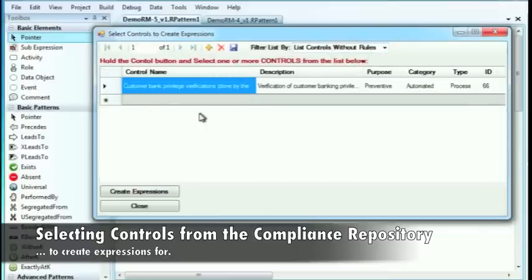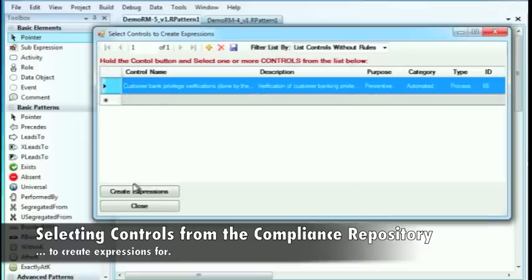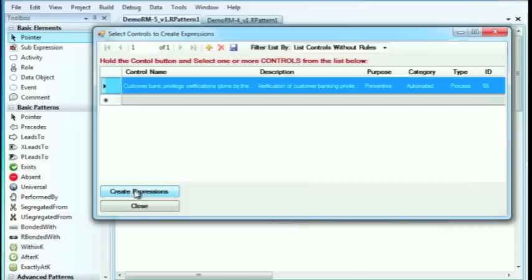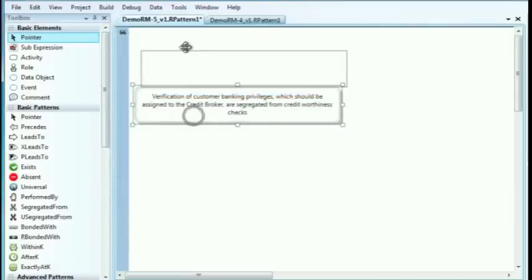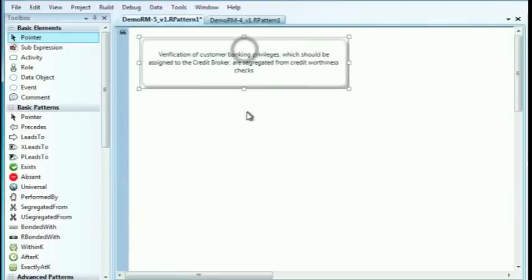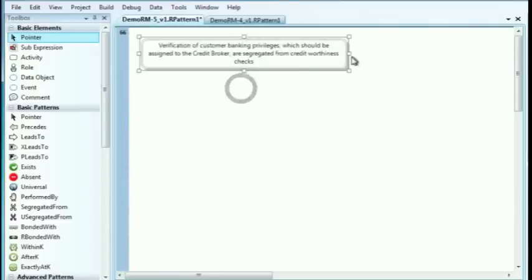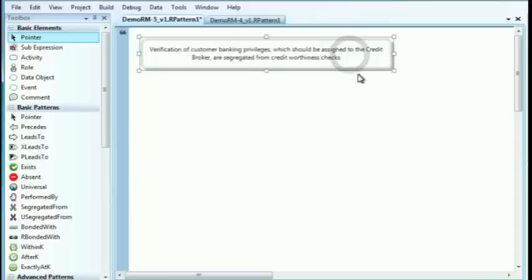I'll select our sample control here, waiting for the expression to be designed, which involves the segregation of duties requirement that we'll discuss. So I press Create Expression. Now my expression canvas is ready for the design, and the control is now added as a description onto my canvas.